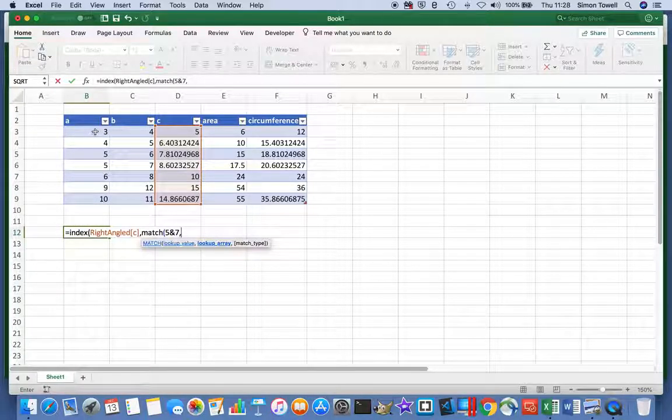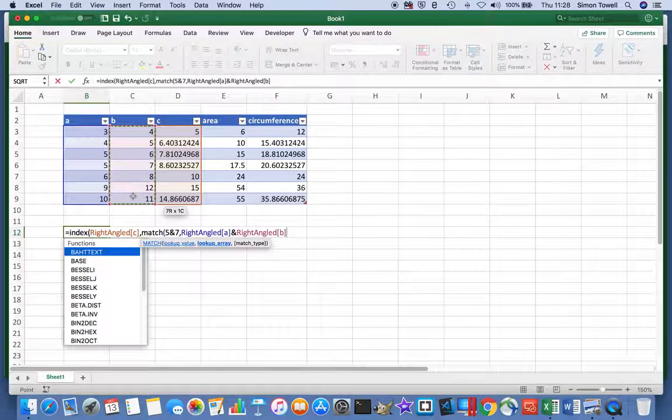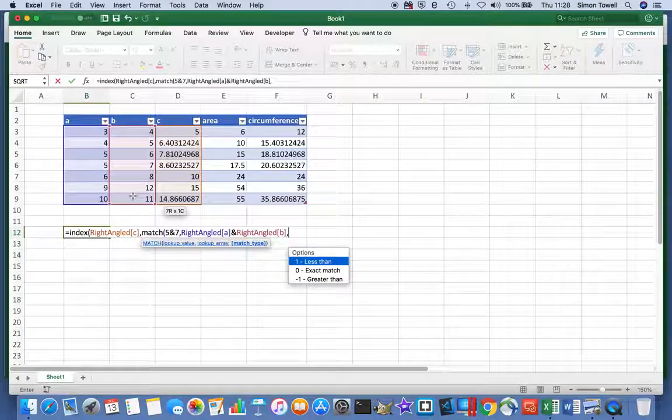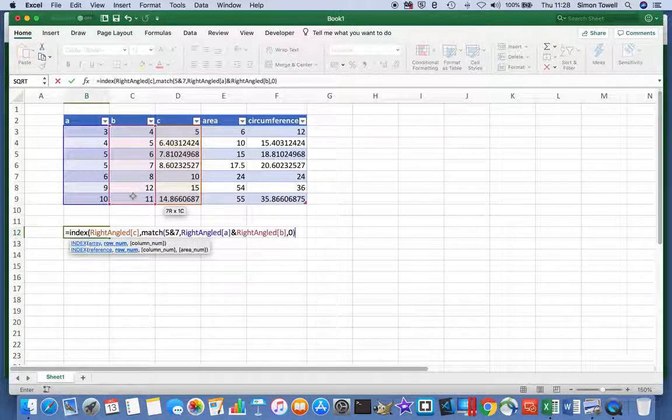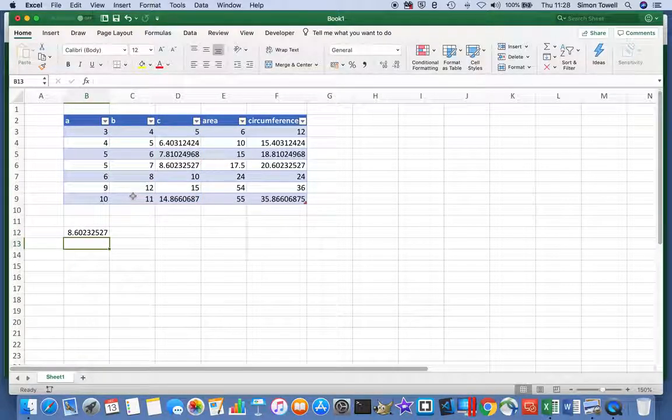And we want to look up the 5 in this area, and the 7 in this area. We're doing an exact lookup, so you want to find an exact match. So we close the brackets, and there you go.